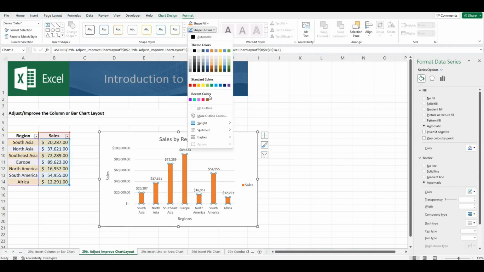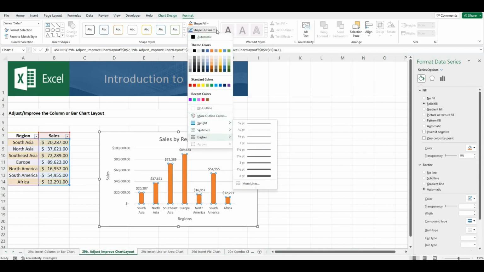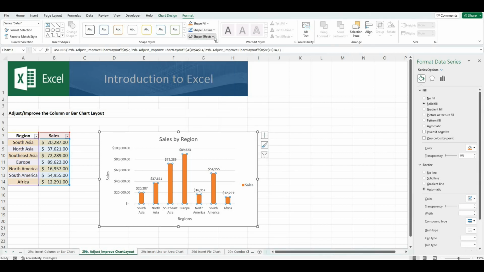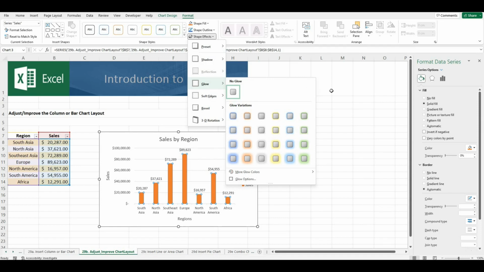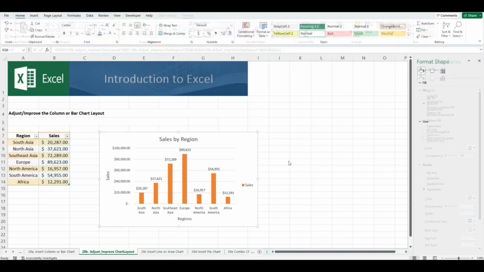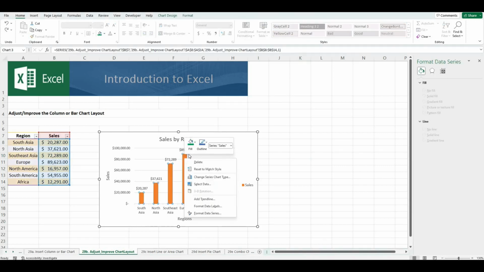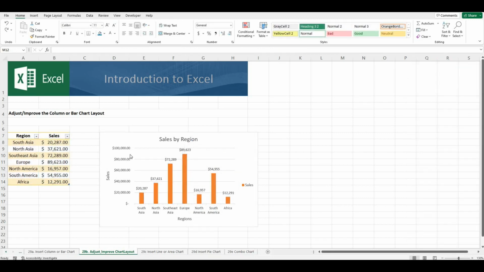You can also put in other formats that you require, and shape effects. For example, you can put a glow around each bar. You can also change the format by right-clicking directly on the bars here, and this will pull out the options over here. Let's add in a vertical line and a horizontal line here for the two axes.